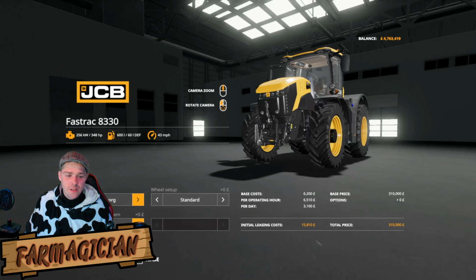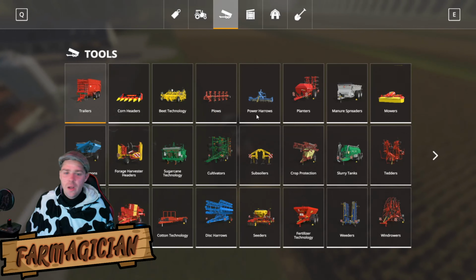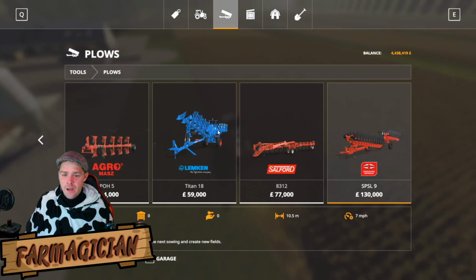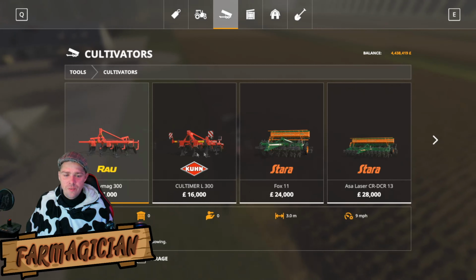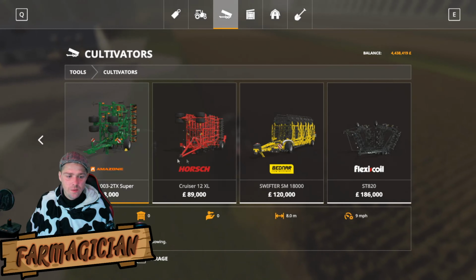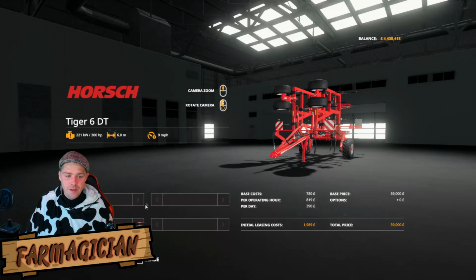We'll get one of these. I always put global positioning on, so we'll buy that, and then also we will get a, no, we'll get a cultivator. Should have enough power for that. That will do fine for us.